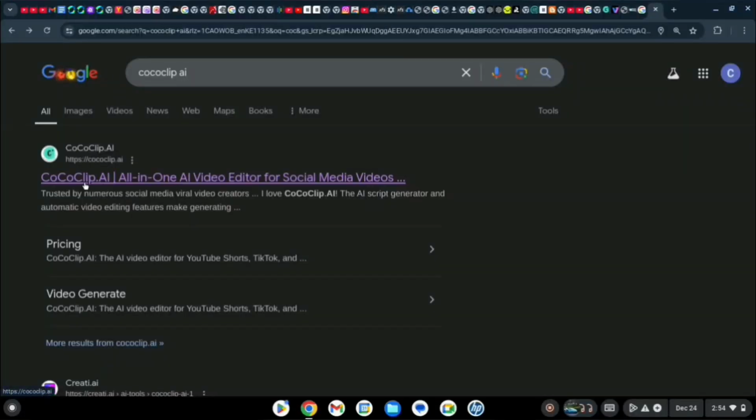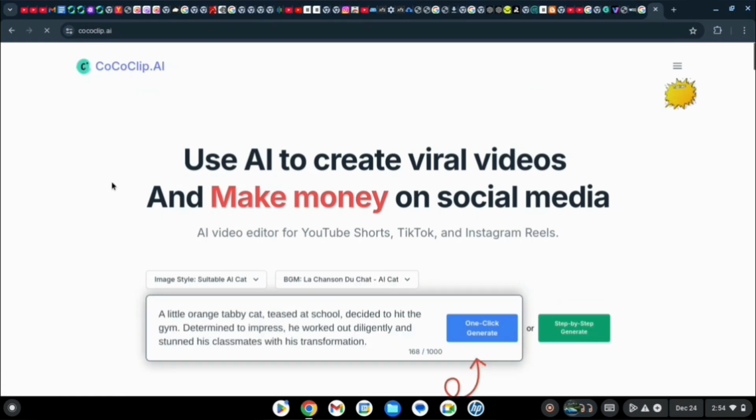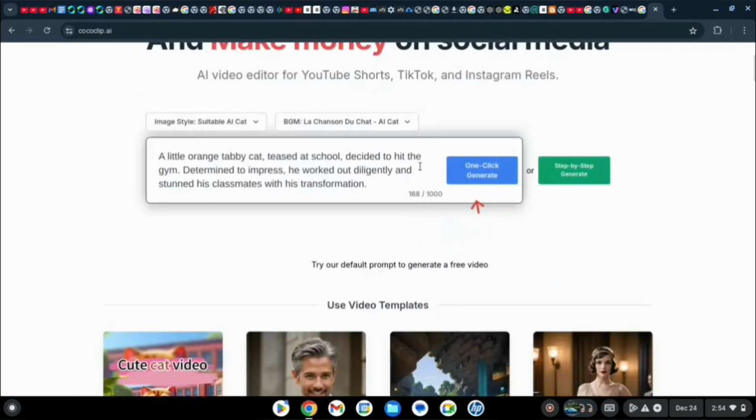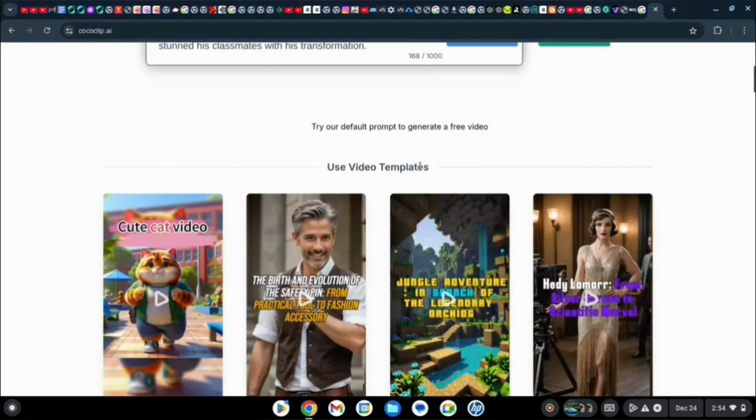Go to the Chrome browser and search for CocoaClip. Select the first link with this logo. After logging in, you will see this interface. Now, I understand it might feel overwhelming and confusing with all the options and settings, but I assure you, after this tutorial, everything is going to make sense.